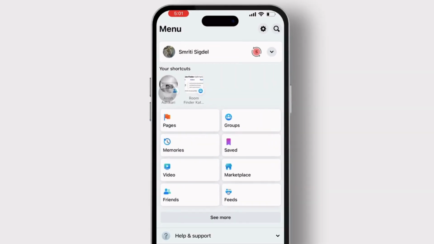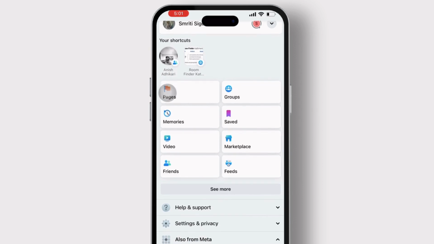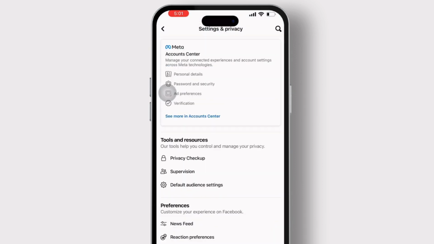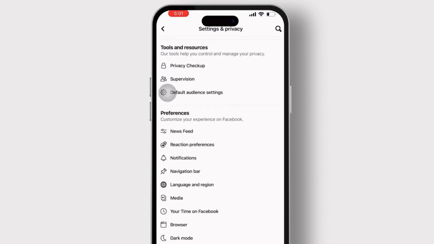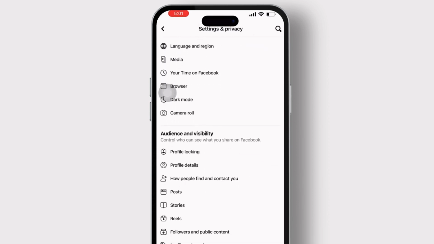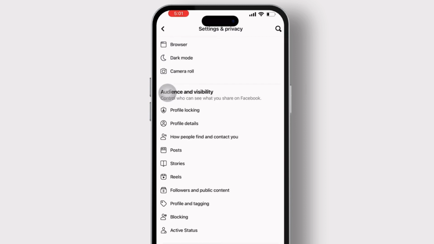Then scroll down and tap on settings and privacy. Then inside settings and privacy, tap on settings. Then inside settings, scroll down till you find profile and tagging option. Then in audience and visibility, you can see profile and tagging. Tap on it.